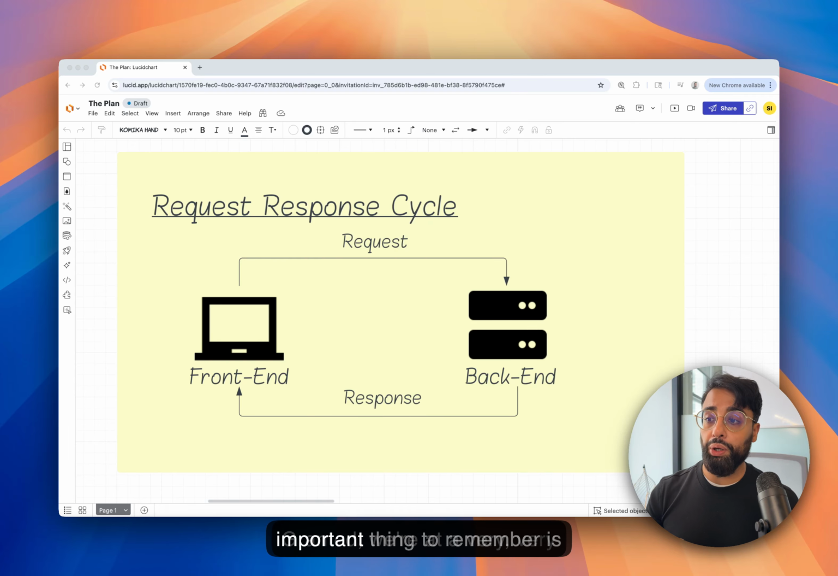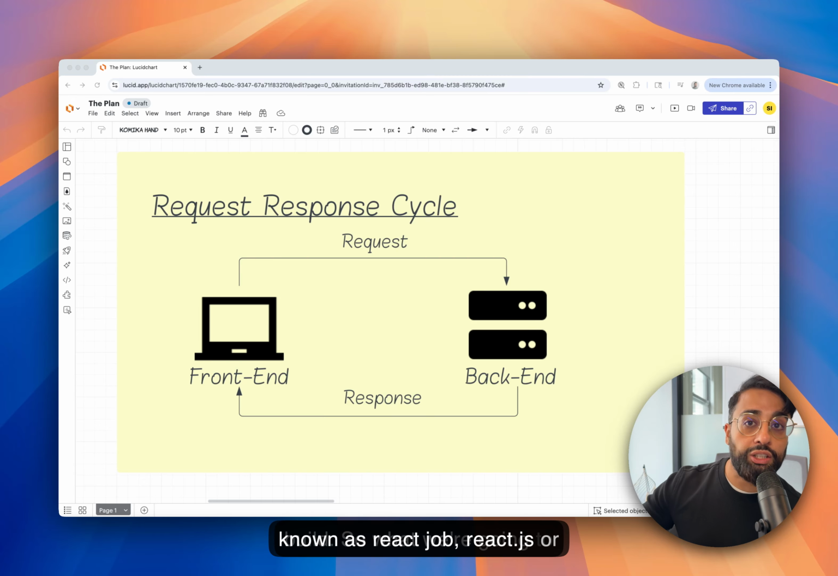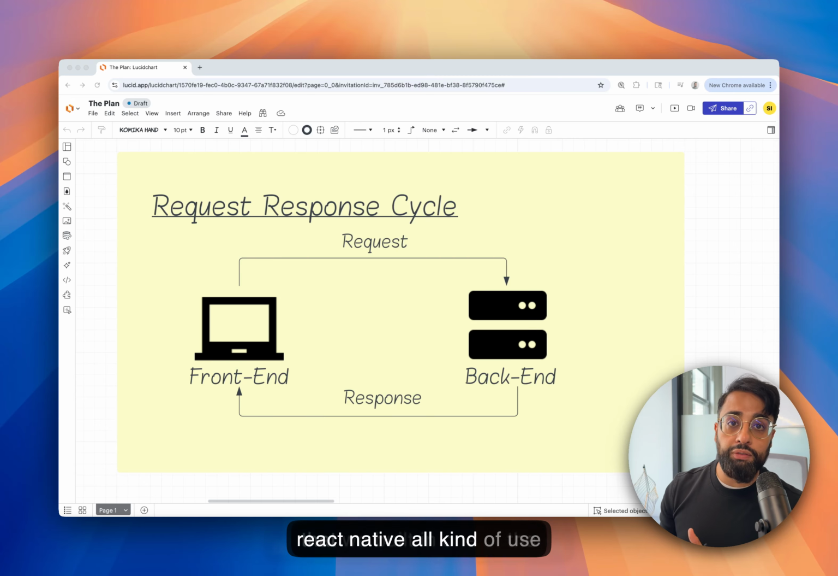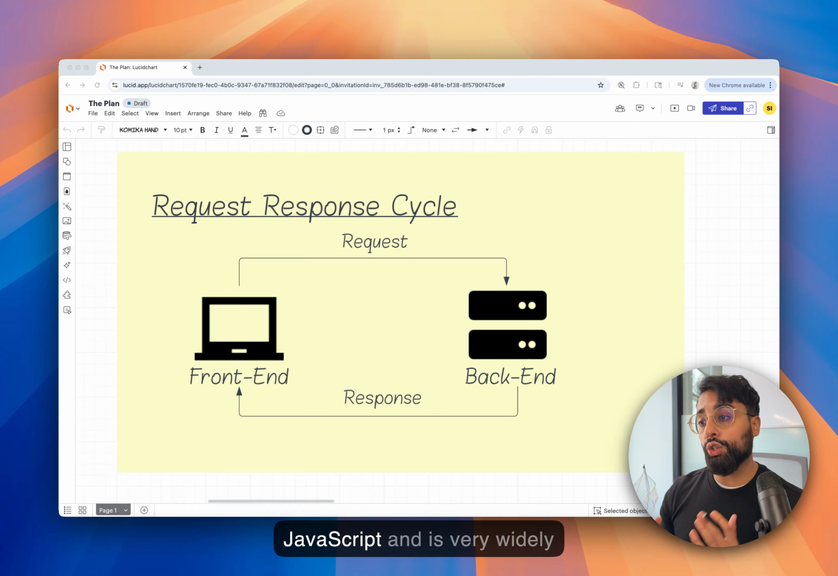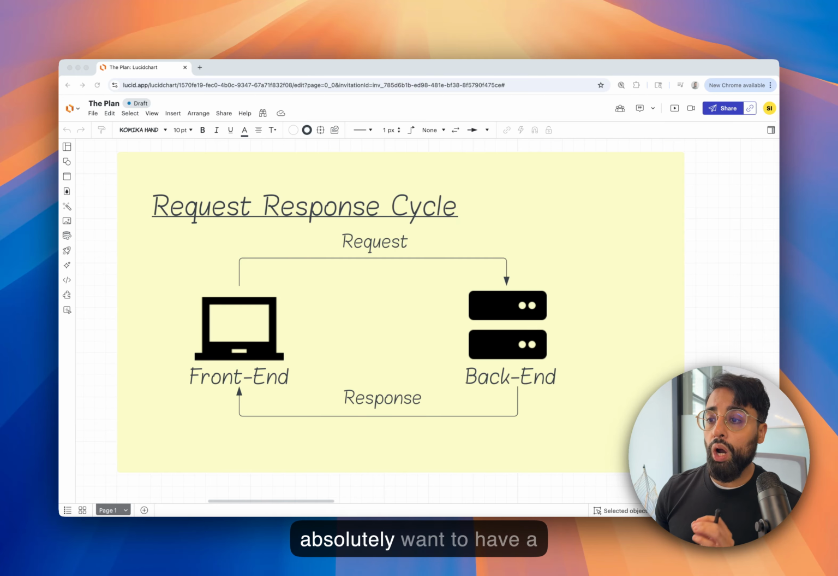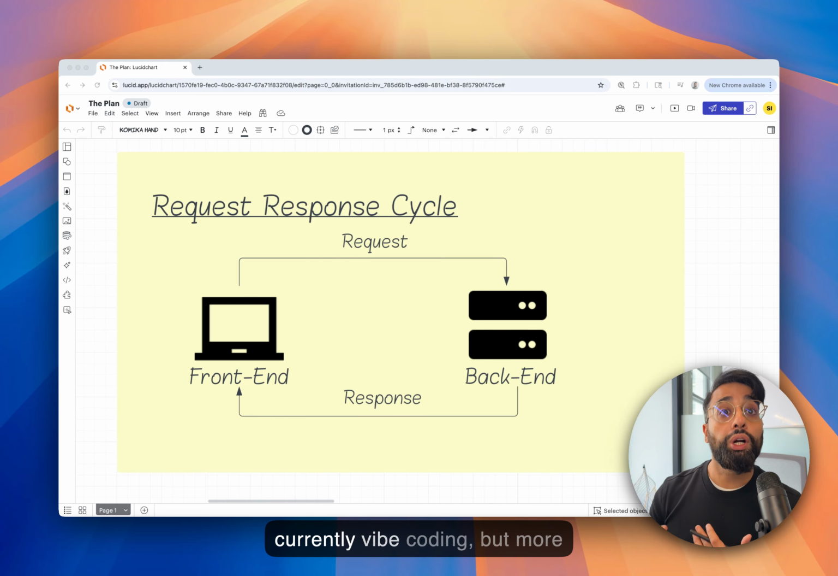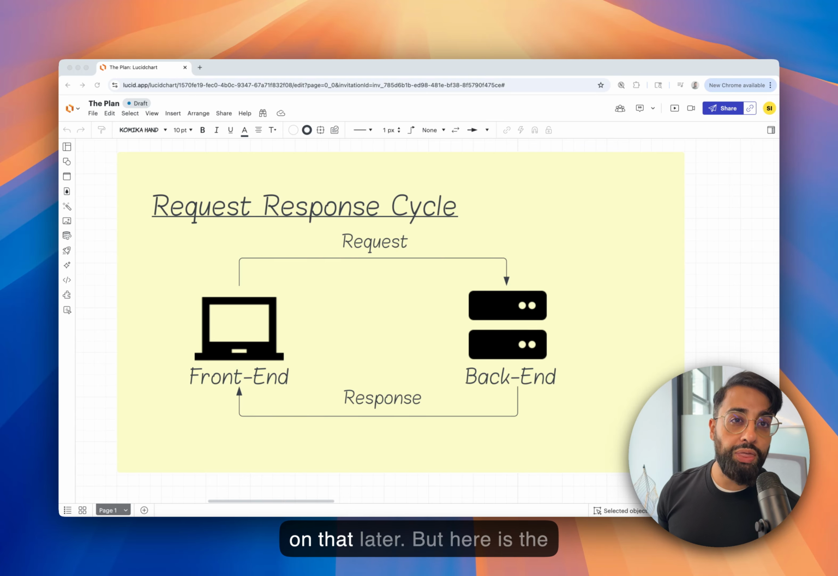Also, another very important thing to remember is you'll often hear about something called React, also known as React.js or React Native, all kind of used somewhat interchangeably. That's nothing more than a very, very popular way of writing JavaScript and is very widely used right now. So you will absolutely want to have a broad understanding of what React means because it's such an important part of many of the applications that we're currently vibe coding, but more on that later.